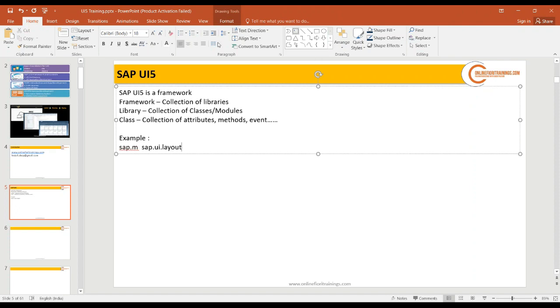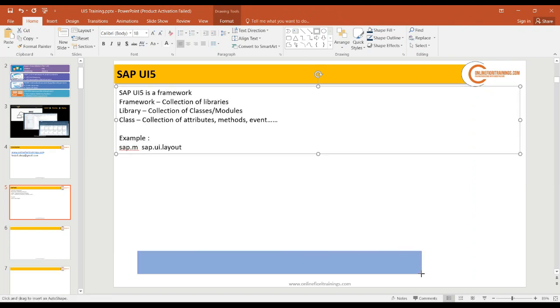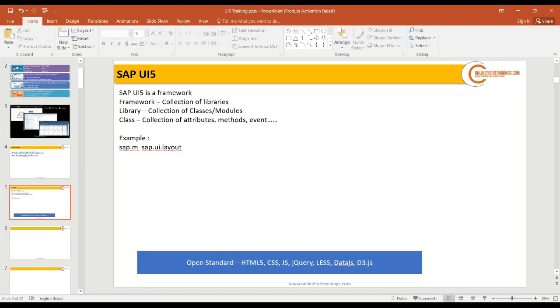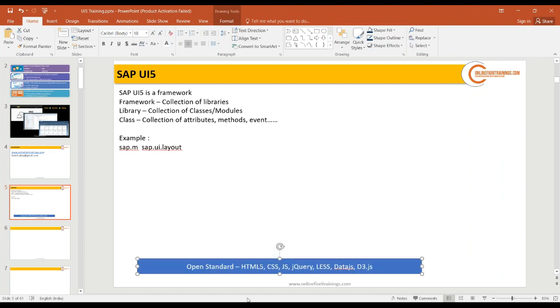When it comes to how this framework has been developed, the base of this framework is built on open standards. Open standards like HTML5, CSS, JavaScript, jQuery, the LESS framework, you have data.js, you have D3.js. These are all open source frameworks on which this framework has been built. Out of these, some of the quite important ones are the first four: HTML, CSS, JavaScript, and jQuery. We will be covering these four as part of our course, as part of our learning.